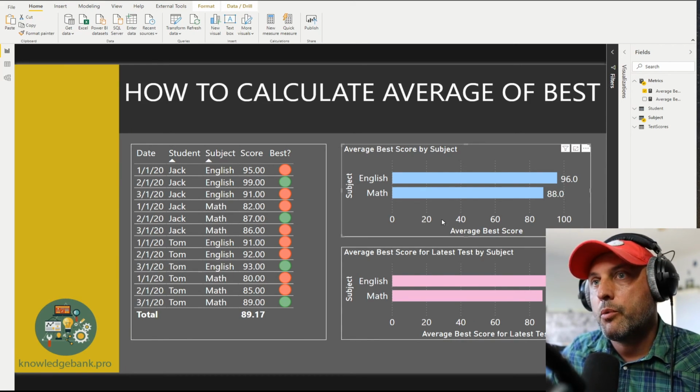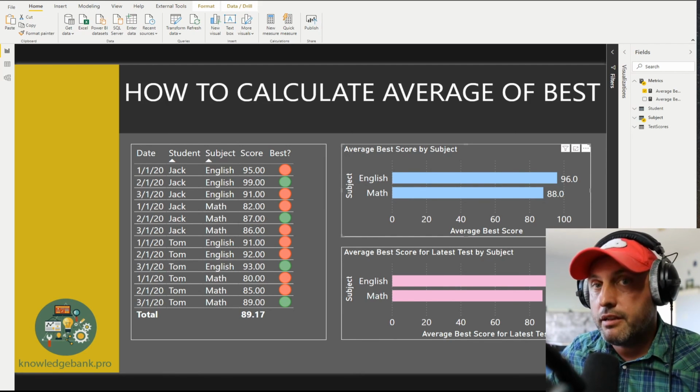So there you go. We just learned how to use AVERAGEX and ADDCOLUMNS functions. And we're able to now bridge the difference between average and best values all in a single calculation, which is pretty mind-blowing. Hope you found this video both informative and interesting, and please come back soon for more.